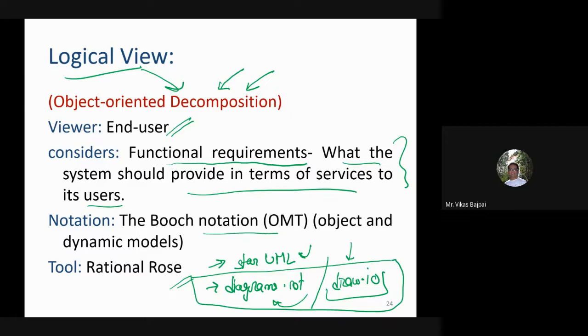And another question: what is this OMT? You have to brush up your software engineering concepts thoroughly. What is OMT? Now I hope this sounds familiar to you guys. This term sounds familiar or no? Still no.